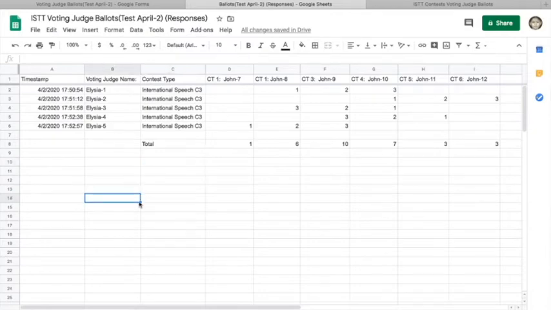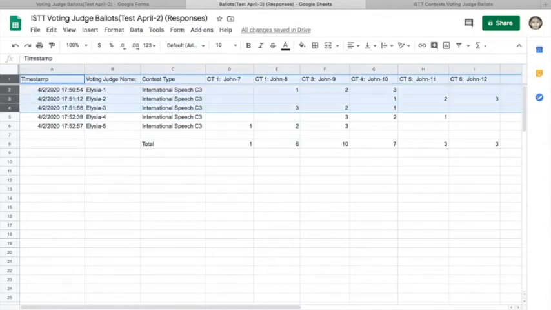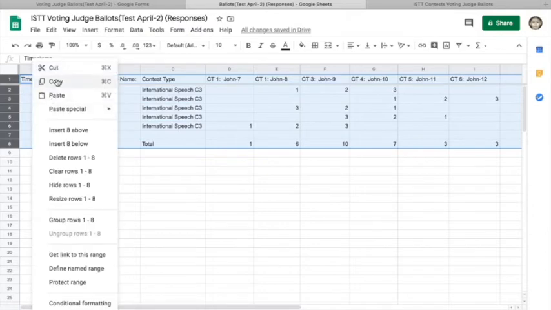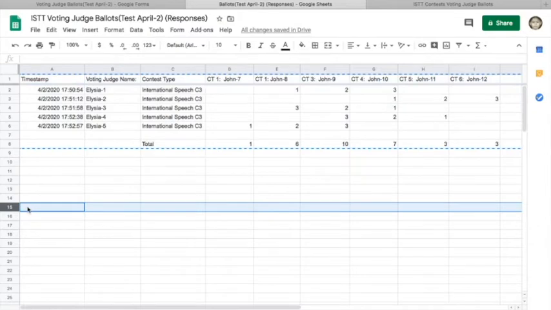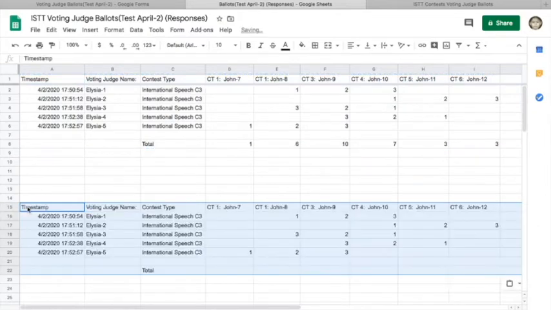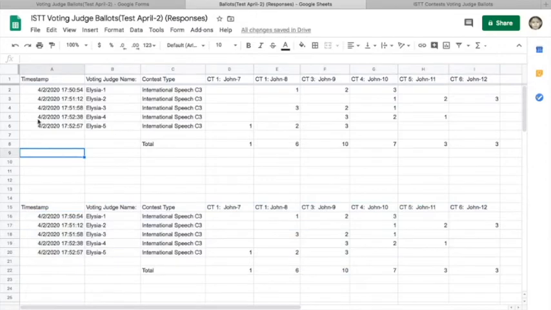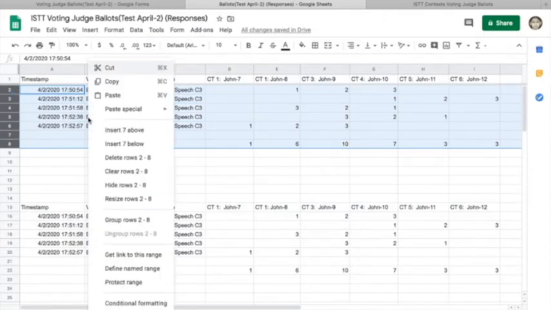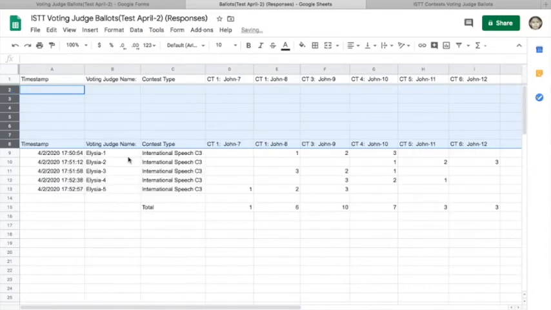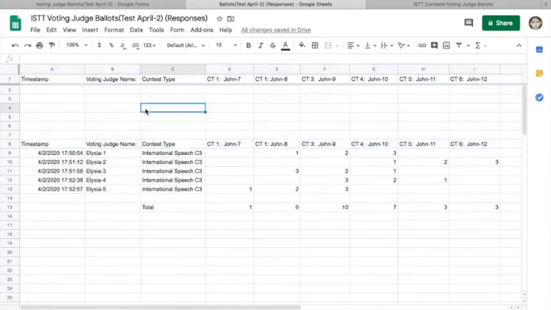Before the next contest begins, the ballot counters need to clear this part. What you need to do is copy this 8 row. Copy it. And move it to row 15. Command V. After that, delete this row. Delete rows. And leave it that way.